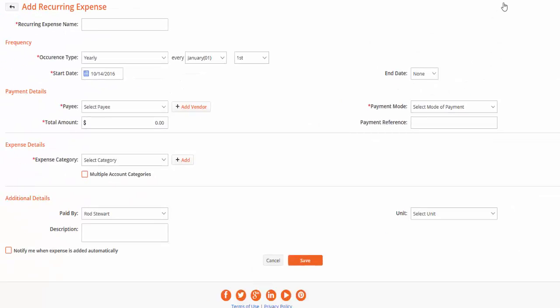This is similar to adding a regular expense into TruckLogics. The only difference is adding the frequency of this occurrence. Start by adding the name of this expense. This might be the cost of your trucks, utilities, or repeating maintenance fees at a fixed cost.